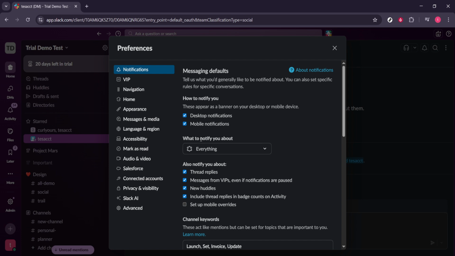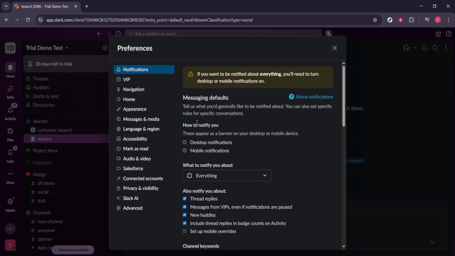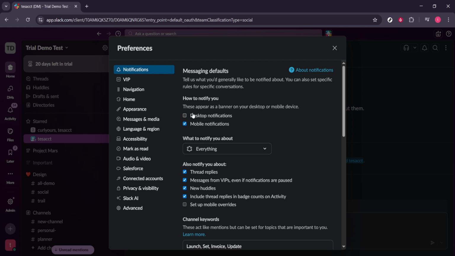Now confirm that both desktop notifications and mobile notifications are enabled. On your computer, this ensures Slack can display alerts even when the app is minimized. On your phone, this allows Slack to send push notifications. If your system prompts you for permission, click Allow.